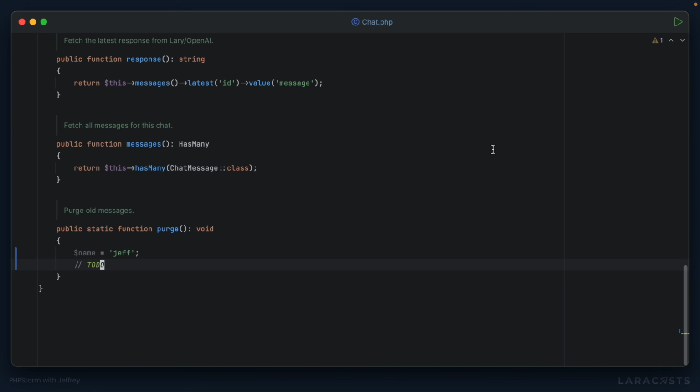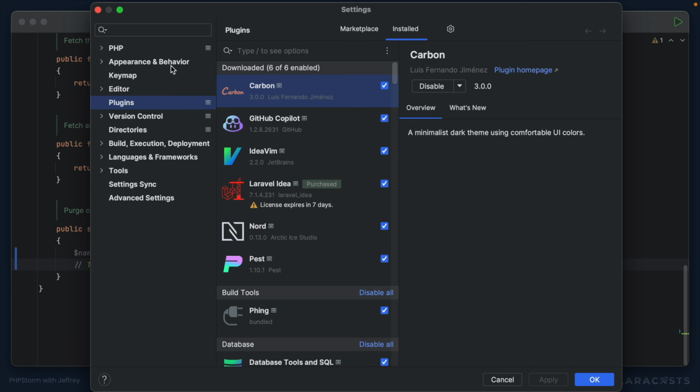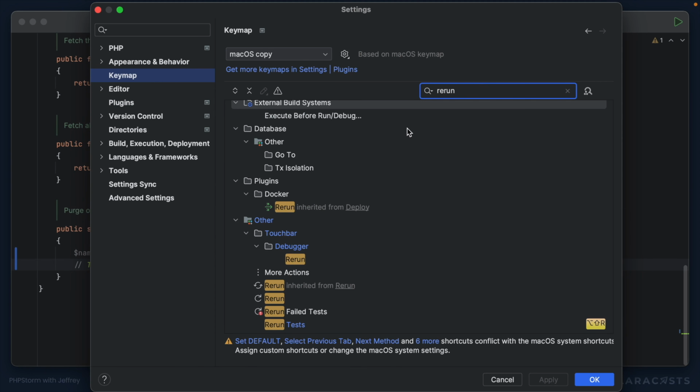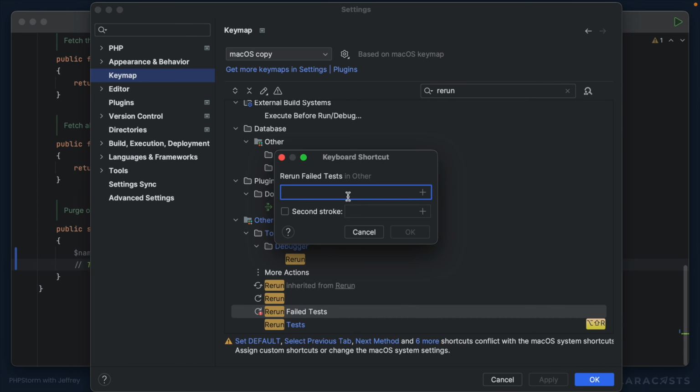So let's close this out, bring back settings, and I will look in my key map. And let's see if we can bind that. So again, something like rerun. And let's see, which one do we want? Well, this is going to rerun all tests that failed during the previous run. And maybe that's actually what you want. Okay, so let's give this a binding or a shortcut. And yeah, whatever you want, whatever system you use.